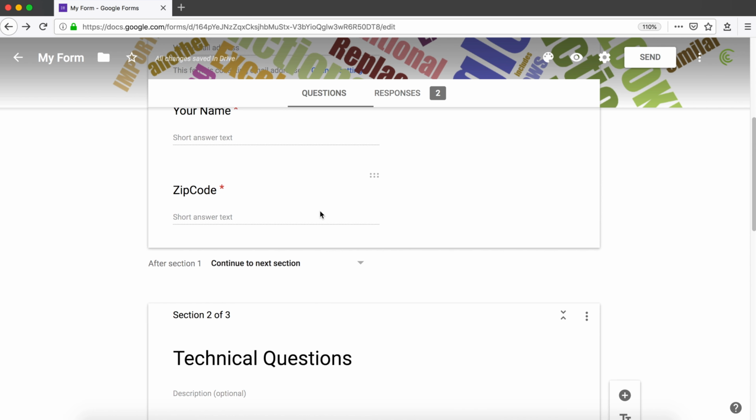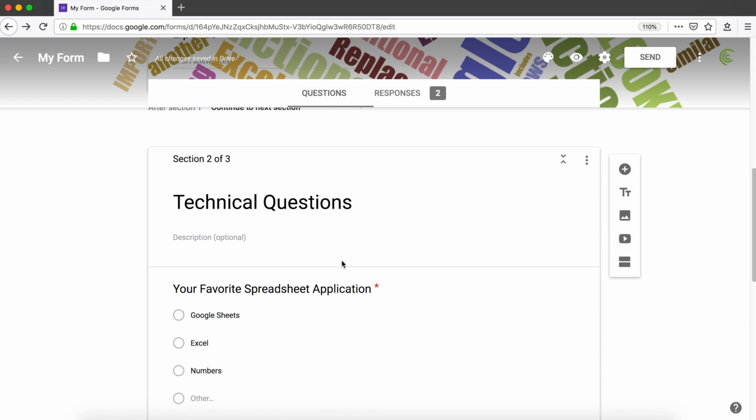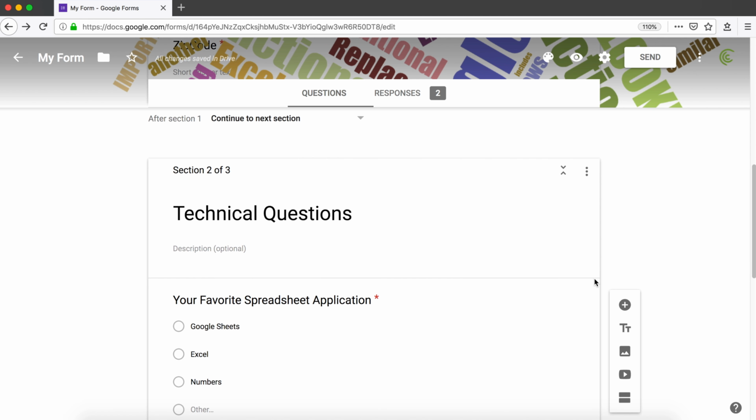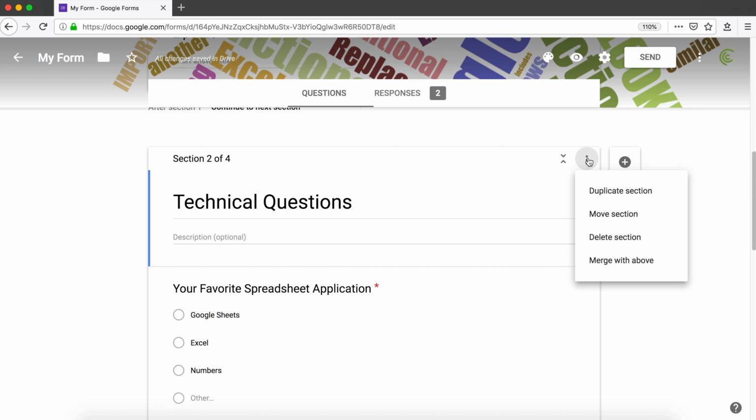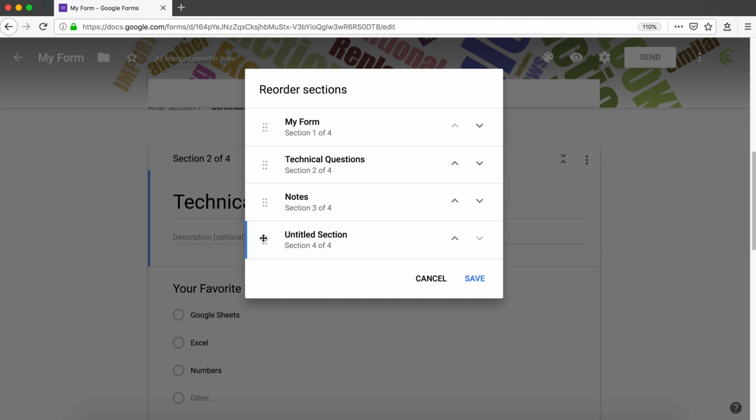So now what I want to do is have another section here on top, before the main section and this technical questions section. And that's simply going to ask the user, do they use spreadsheets? So let's add a new section, and we're going to move, and this is the last one, we're going to move that over here, hit save.